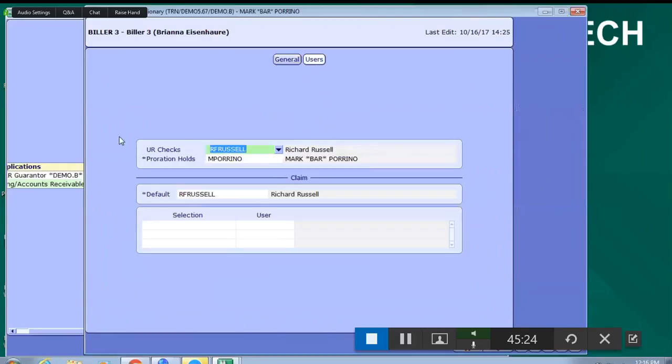Next, we're going to go to the user tab. Based on our checks that accounts may fail during the billing and claim process, we need to assign those accounts based on their rejection level to particular users for the biller work list. There are 3 levels of checks: UR checks, proration holds, and claim holds or claim rejections. UR check is a claim check defined in the claim check dictionary with a function of UR check, meaning it evaluates accounts prior to them being billed.